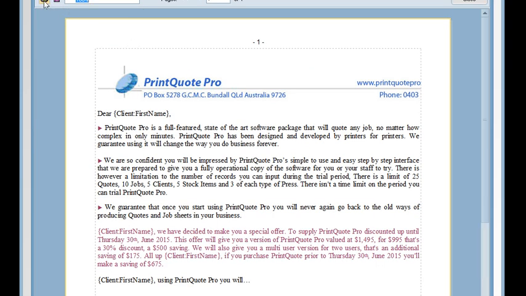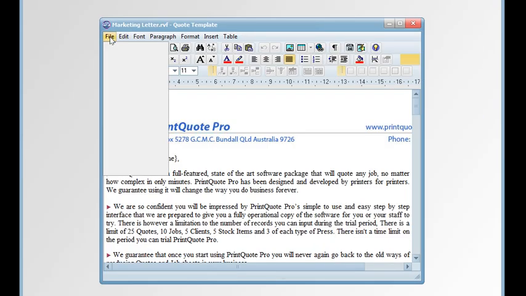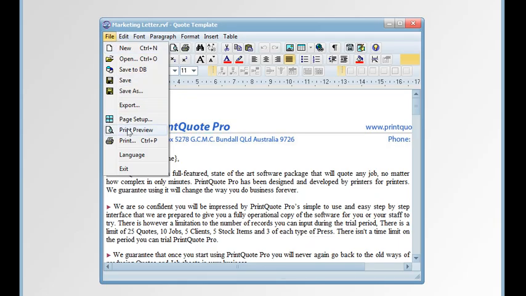We can also print from this section, choose the page setup and preview all the pages in the document. We can also print the document and modify the language of the document.